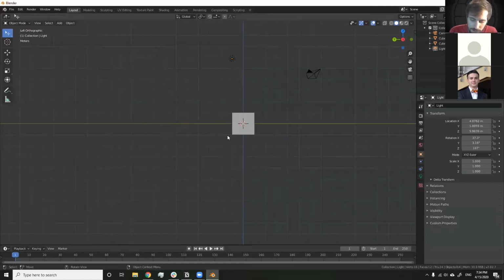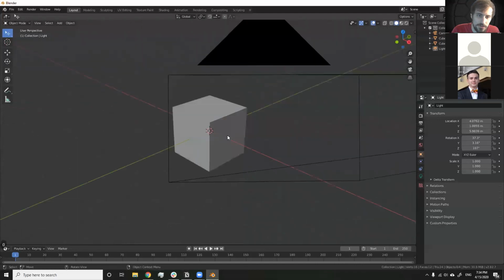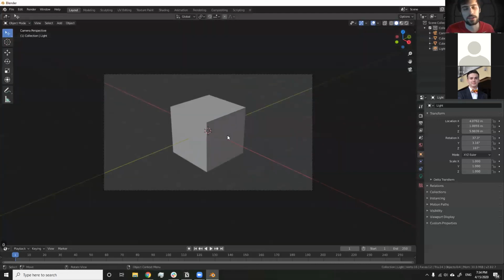You can also hit 0. 0 will go into the camera view. So this is what your camera sees. And this will give you an easy way to see if your object is still in frame in your camera, and allow you to set things up in your screen.